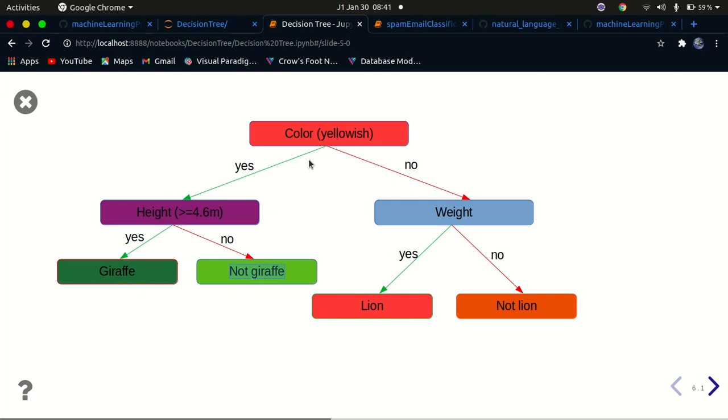Okay, what if the animal is a bit brownish? We look at the color: is it yellowish? No. Then we'll look at the weight, right? Maybe lions have a certain average weight. If the animal has around that weight, we can say it's probably a lion. If not, we say it's not a lion. So that's basically how a decision tree works, right?